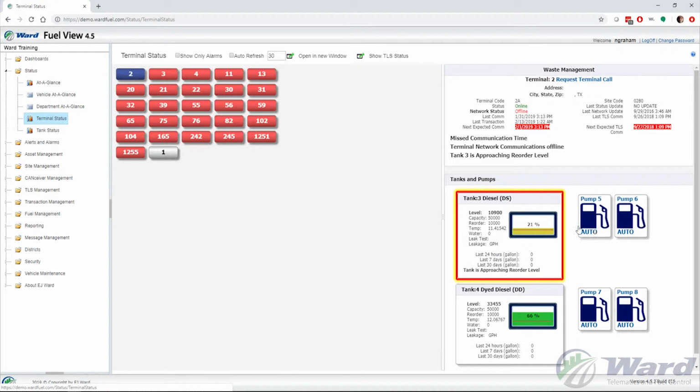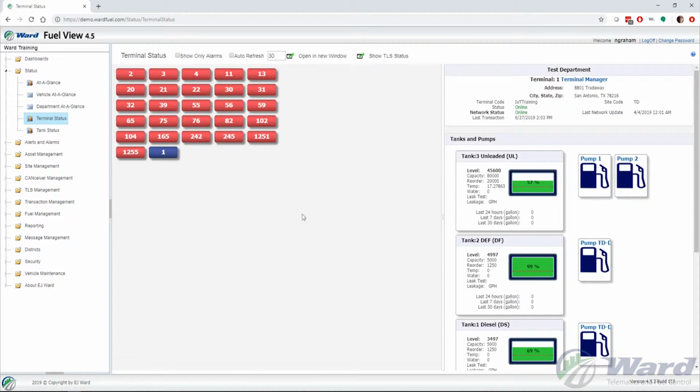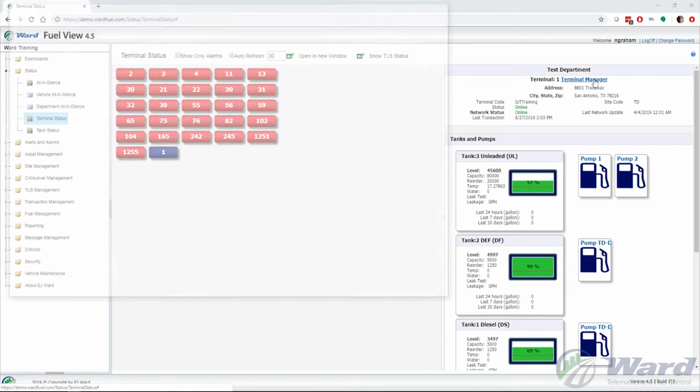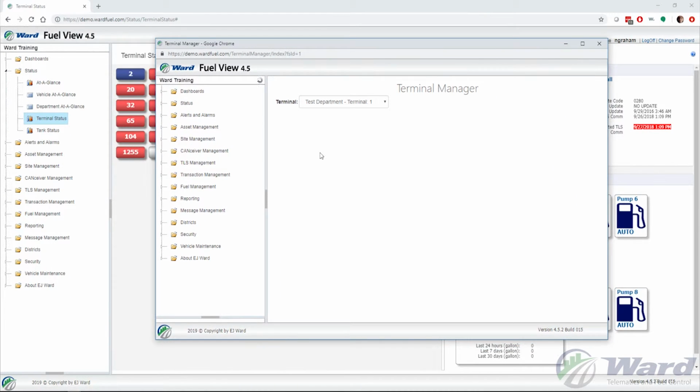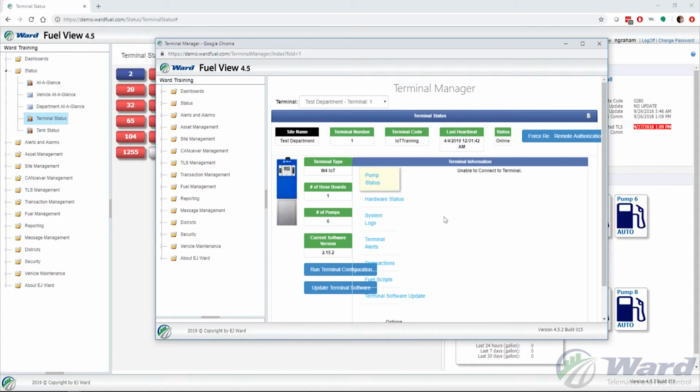The next thing that we can do with this is if we are looking at an IoT terminal, it's going to be a little different. So with the IoT terminal, we don't have as much information at the top, but we also have the link is not call terminal or request terminal call, it's terminal manager. Because we don't call the IoT terminals, we go ahead and just click on that and it's going to open up the IoT terminal manager screen and it's going to go straight to that terminal so we can take a look at that terminal and change anything that we need to.